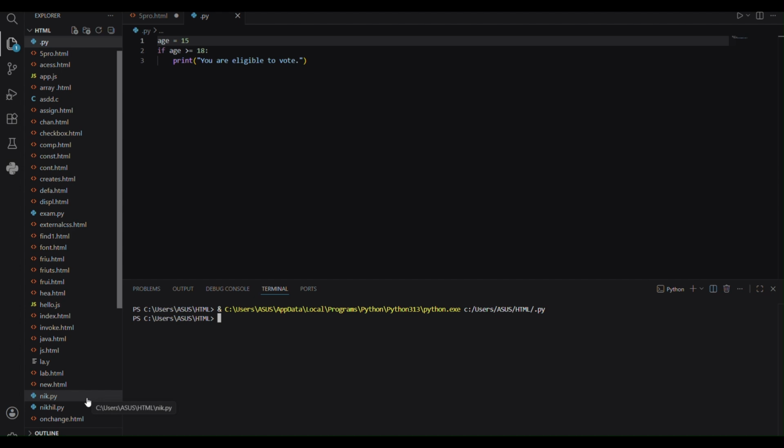So, understanding the indentation. Before ending today's session, I want to explain one very important concept. Look at this line. Did you notice that it starts a small space before print? This space is called indentation. In Python, indentation is very important. It tells Python which statements belong to the if block.